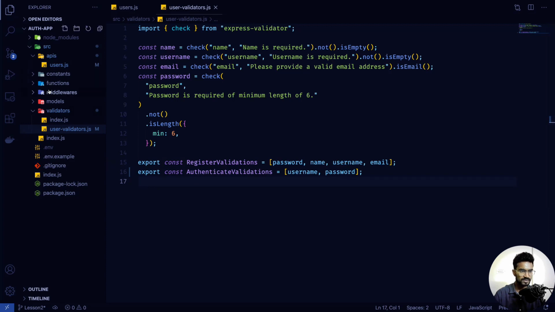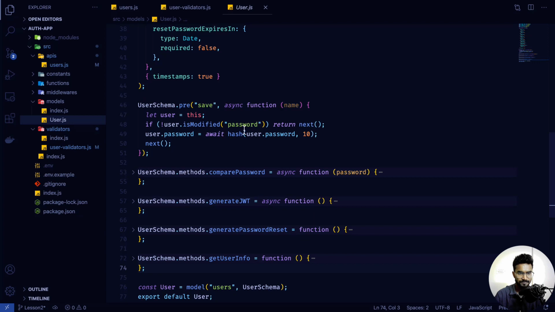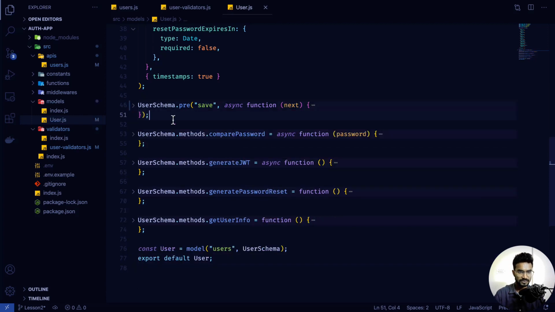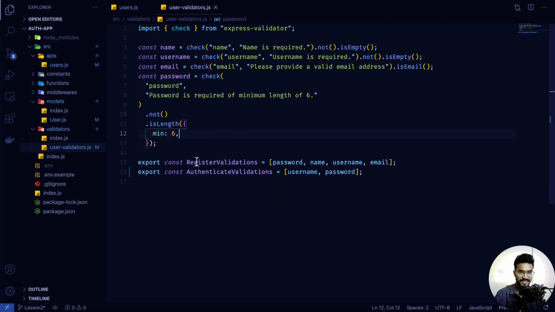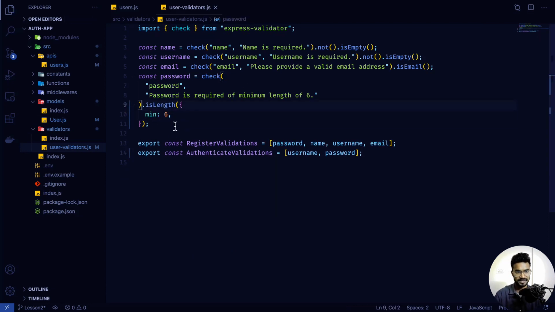And also one more thing inside the models. Wherever we define this pre-hook, here we are taking this name as a parameter, which is an argument which we don't want. Actually we are using next instead. So we'll make use of that next. So this is a quick change, and this is kind of a mistake from my side. And also this not is not required, only length is required, that's fine. And that's it for now.